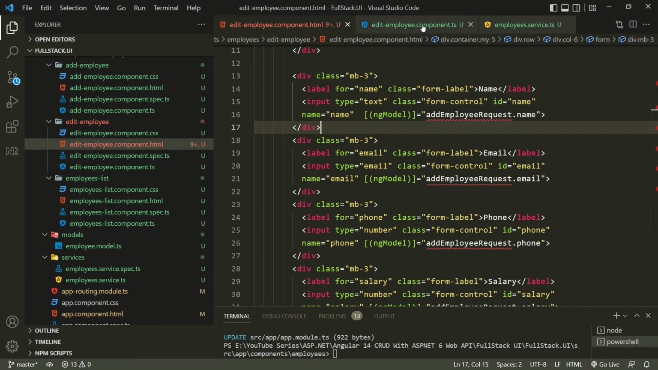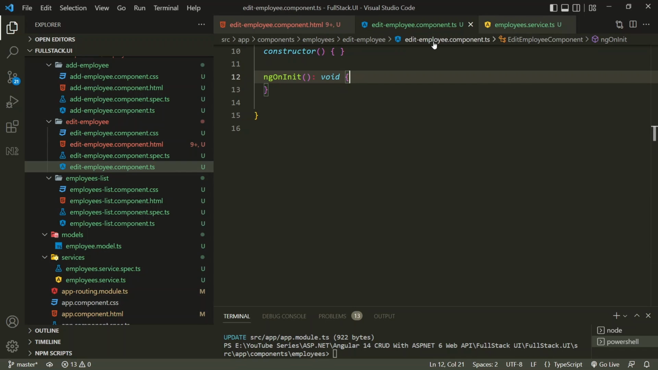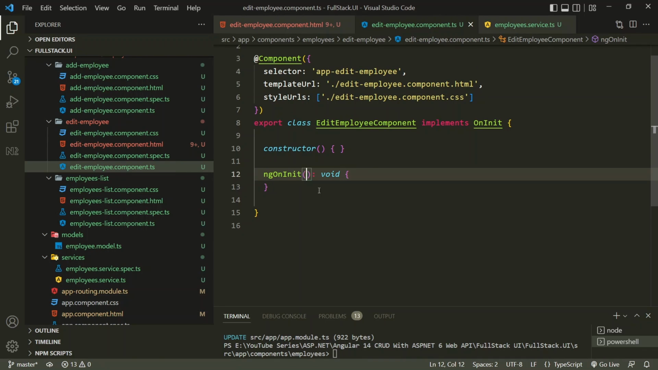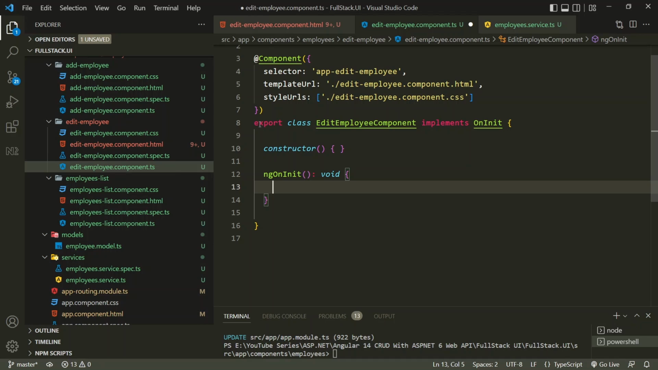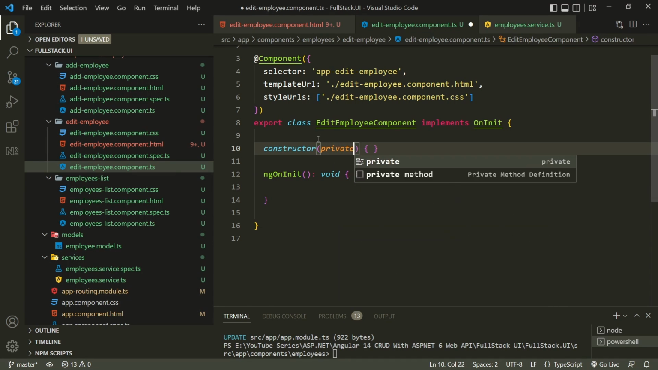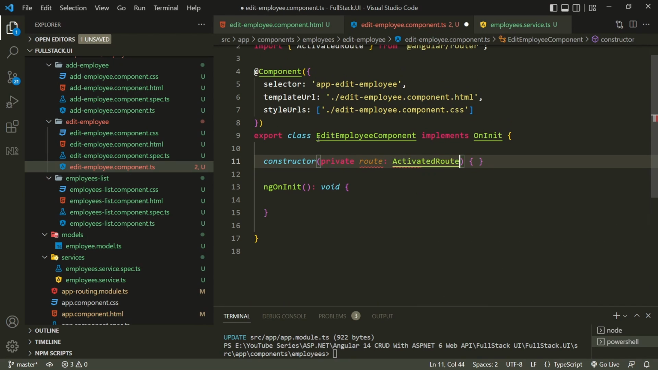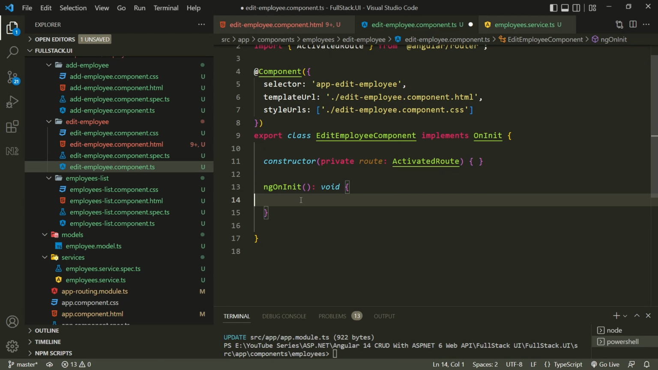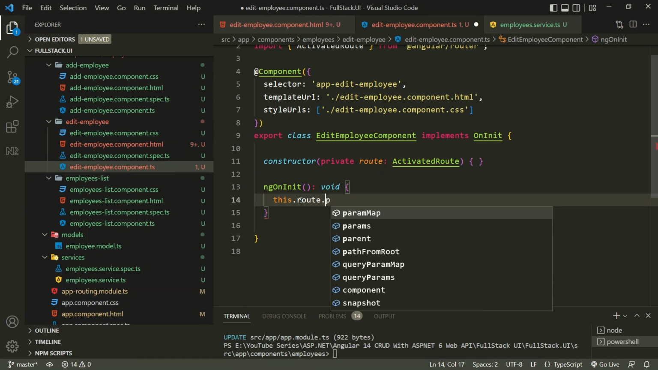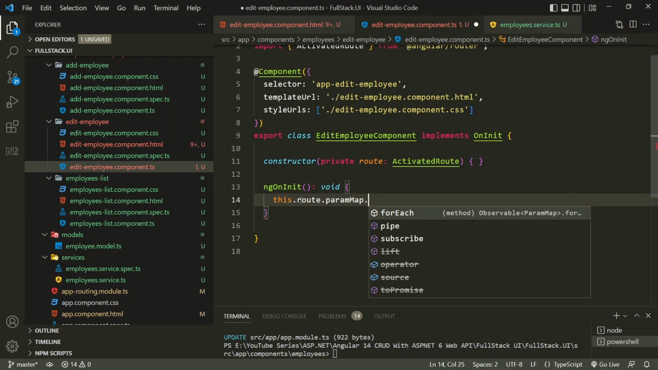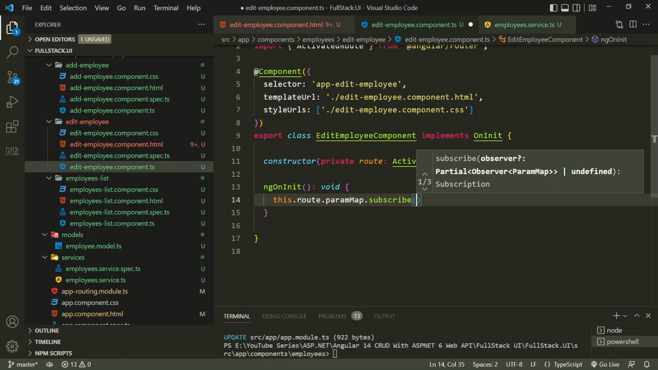The next thing we will do is come to our edit-employee.component.ts, and we will try to read the value of the ID that we are passing in the route inside the ngOnInit method. For that, we need to inject ActivatedRoute. I will say private route is of type ActivatedRoute. Now we can use this private field. So I'll say this.route.paramMap, and this is an observable, so we will subscribe to it.